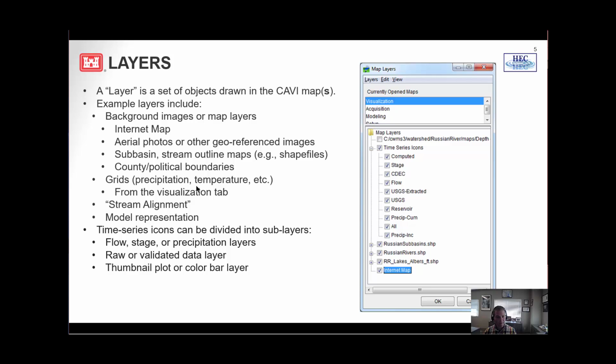And then model representation, you can see different icons that represent different components of the numerical models that you have within your SWMS watershed. For example, your ResSim reservoir icons, those are going to be visualized for you within the map area within the CAVI.